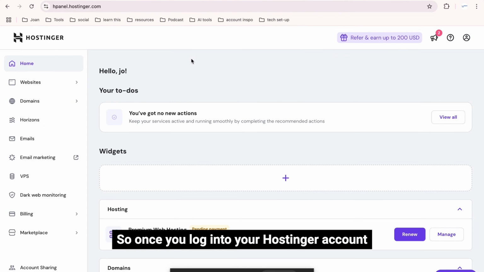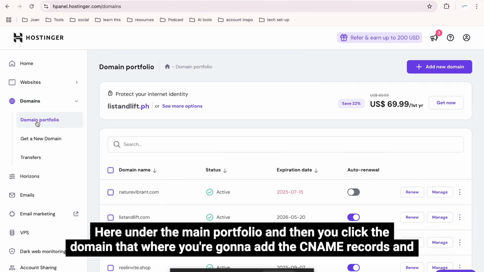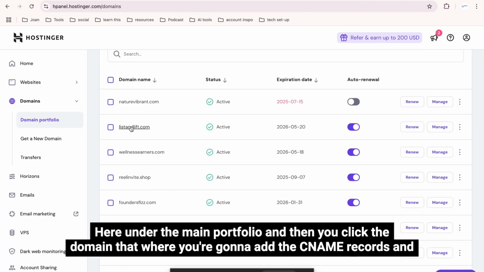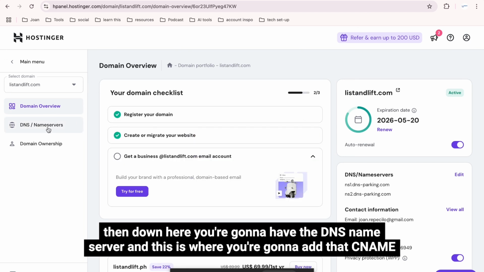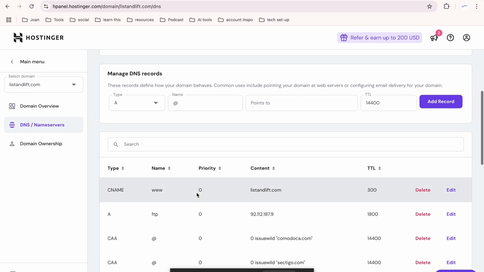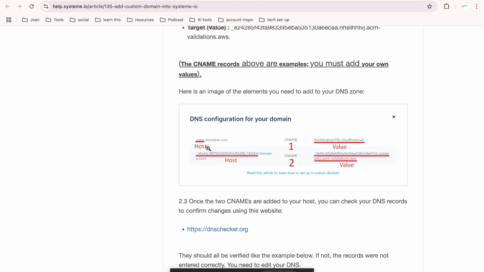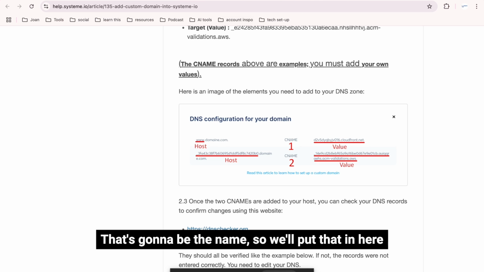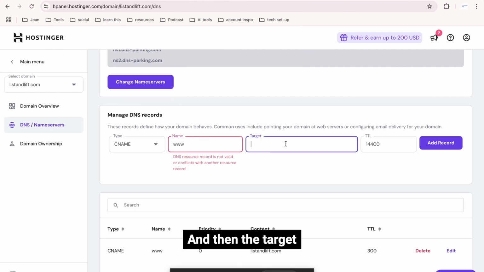So once you log into your Hostinger account, you go to your domain here, domain portfolio, and then you click the domain that you're gonna add the CNAME record to, and then down here you're gonna have the DNS name server, and this is where you're gonna add that CNAME. So we're gonna click in here and find CNAME, and the instruction says add www. That's gonna be the name, so we'll put that in here, and then the target.